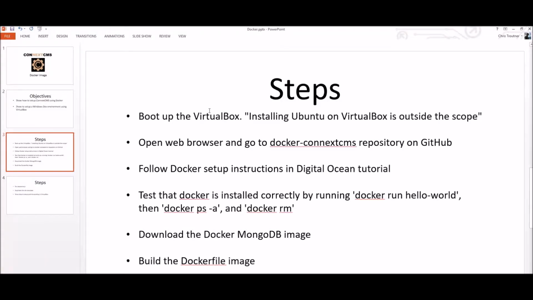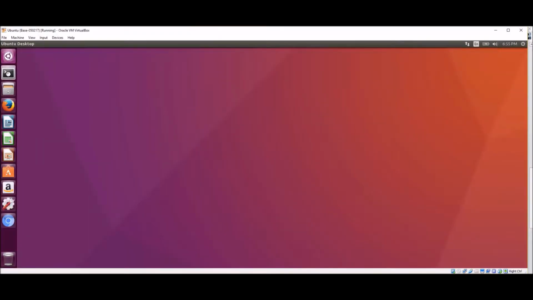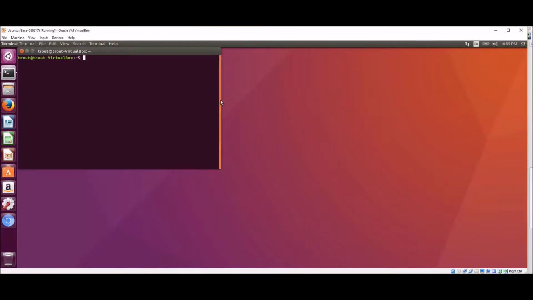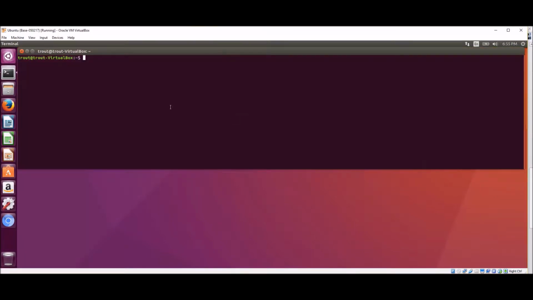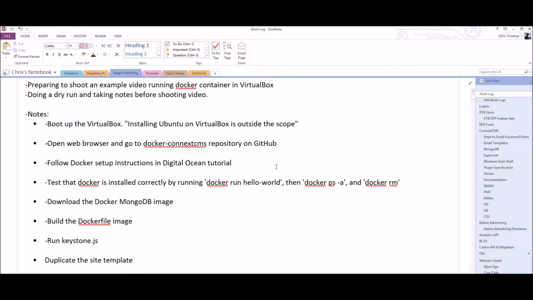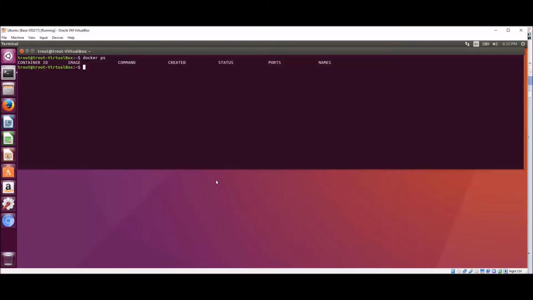So let's just check in with the PowerPoint, see where we're at. Done this. Open the web browser. We're doing this right now, and we're going to test Docker. Okay, so I'll just do a simple Docker command to make sure it works. Alright, that shows all the processes, and there's no processes. And then docker run hello-world. This is just to make sure that everything's running properly.